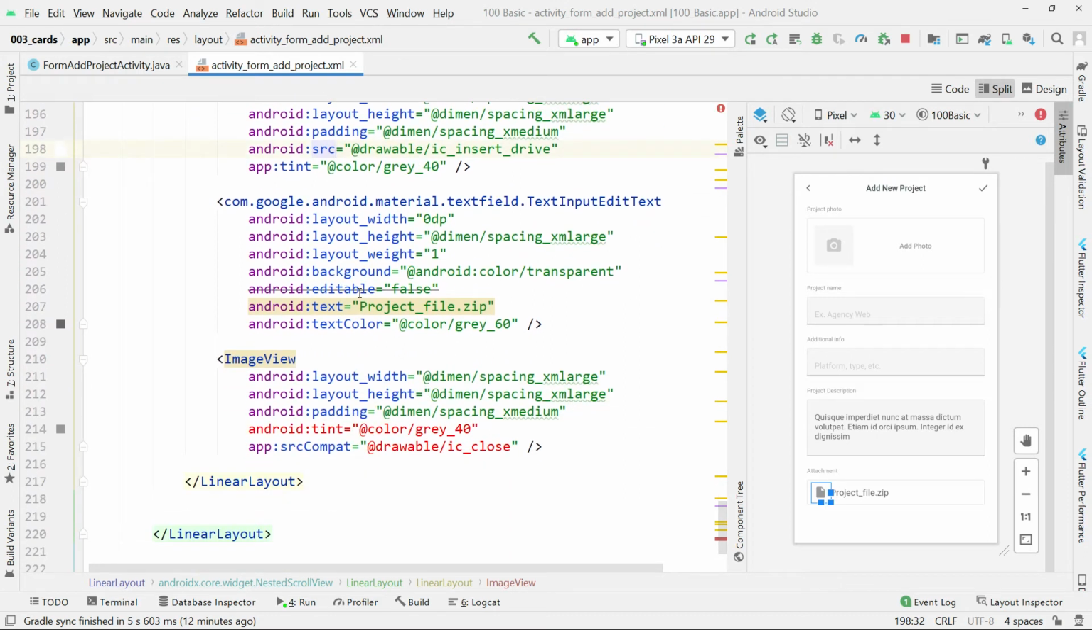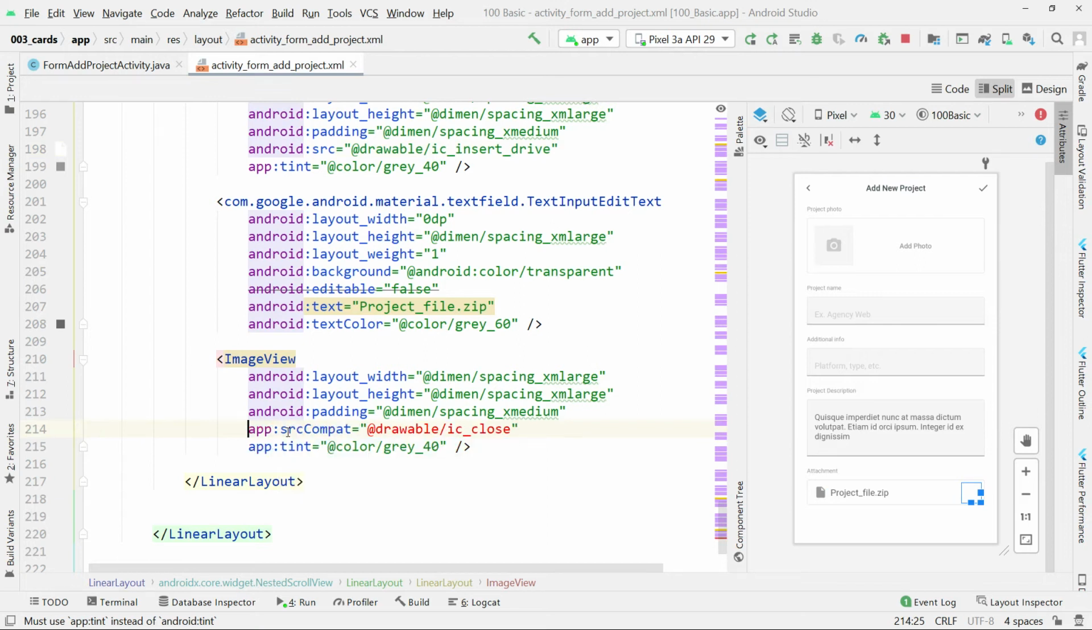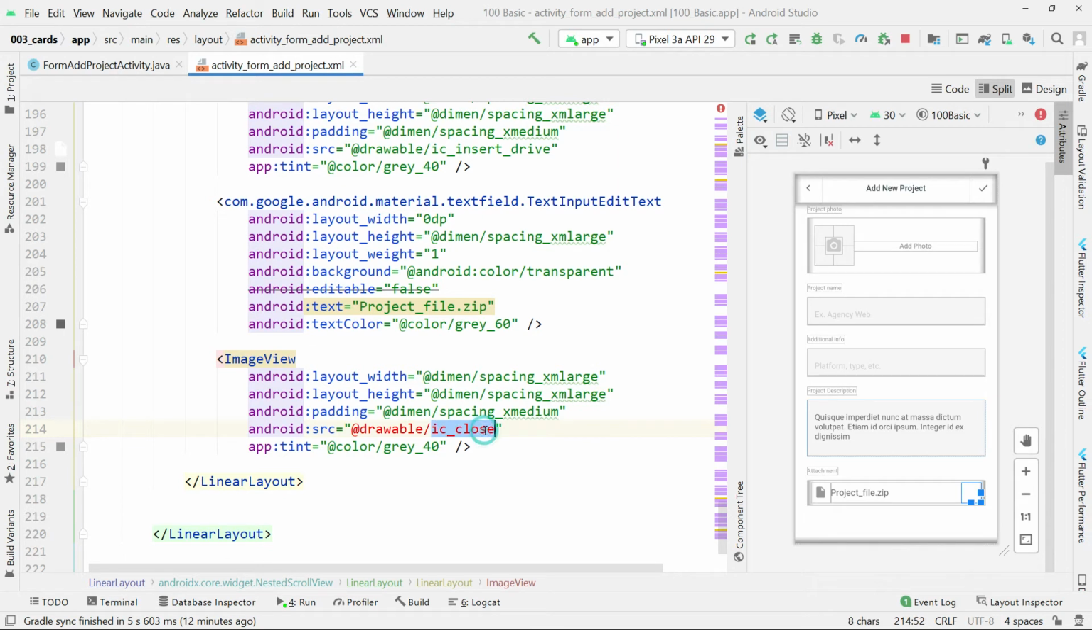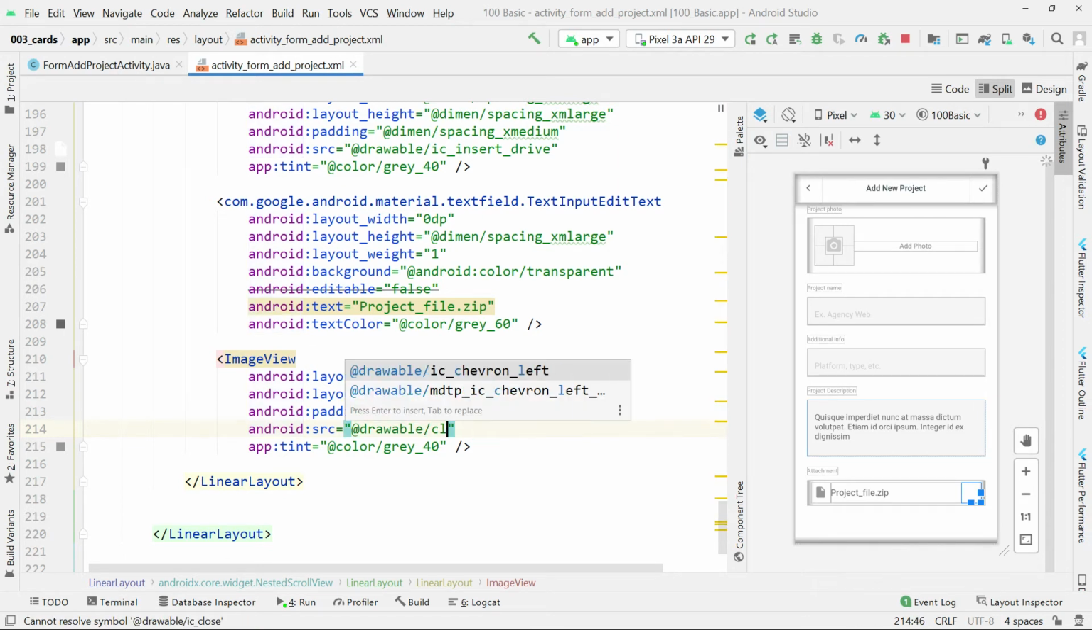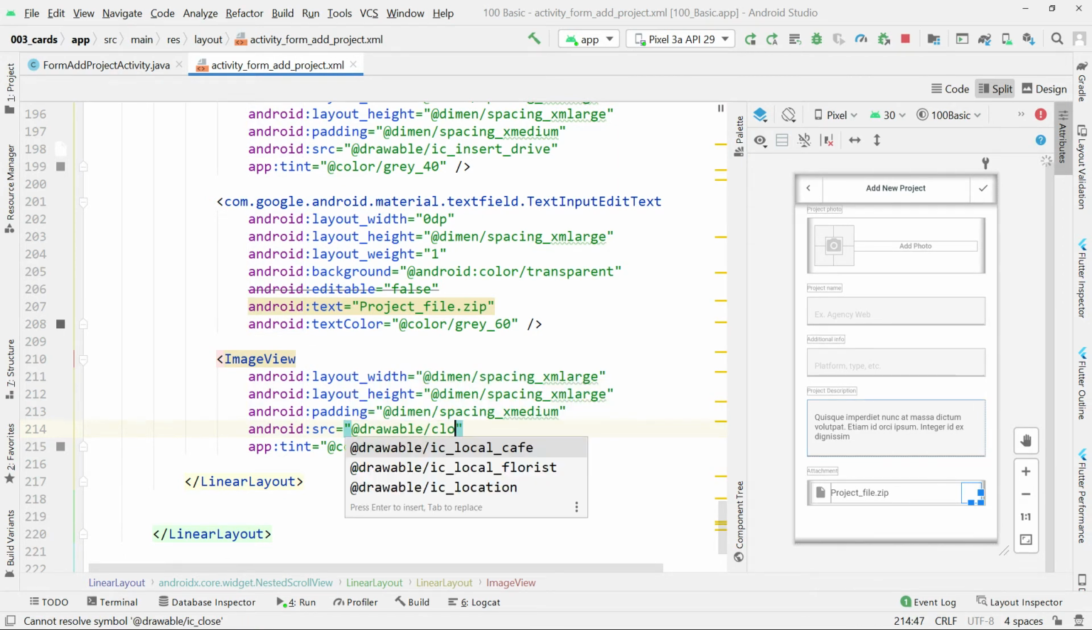Okay, so we have a tint here of SRC. Okay, so here we have a close. I think we've not done that before. Let us do it right now.